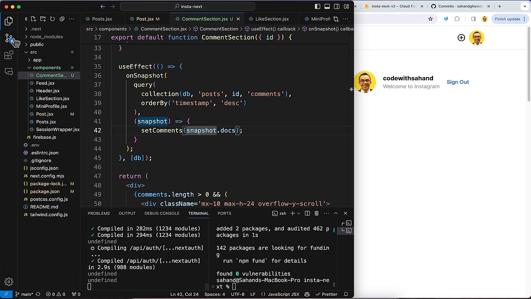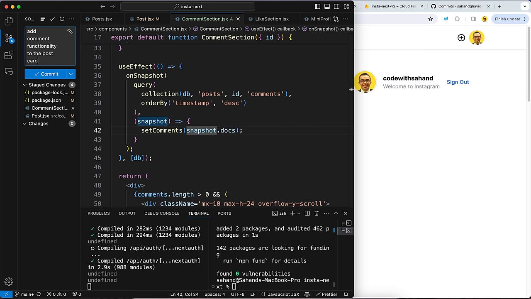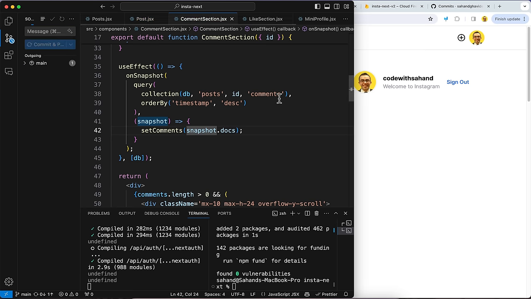So let's add this one first to the GitHub. That was add comment section, add comment functionality to the post card. Commit and push. So see you in the next section for the deployment of our project.